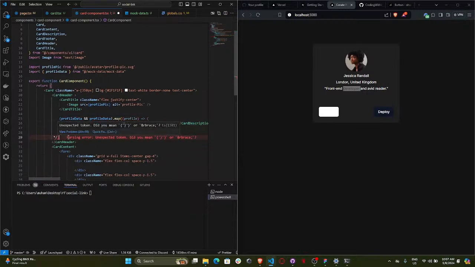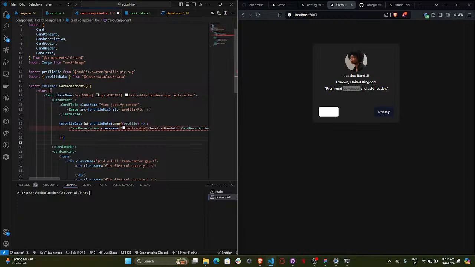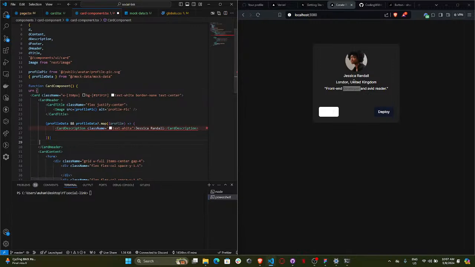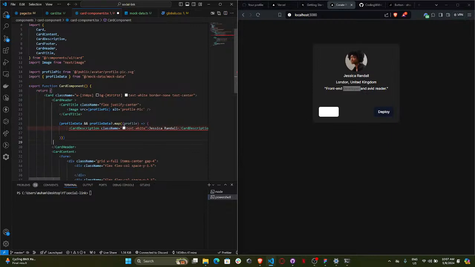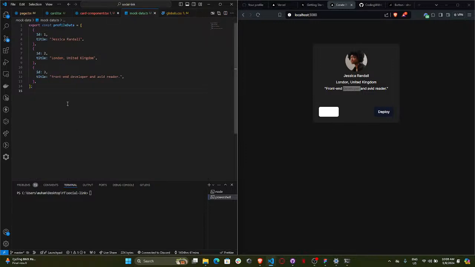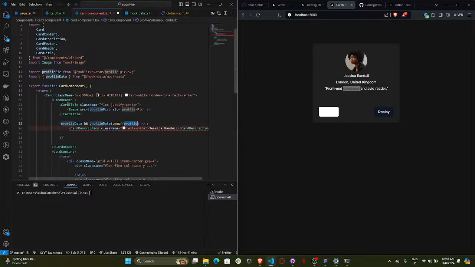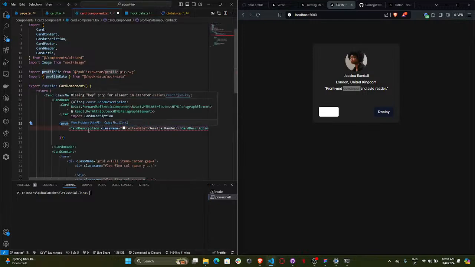Okay, just remove this. From here we just want to render only one component, but multiple times. As for the profile data, if the profile data has a length of three, then it's going to render three times. If it has more, then it's going to render more. Okay, so the error is here.